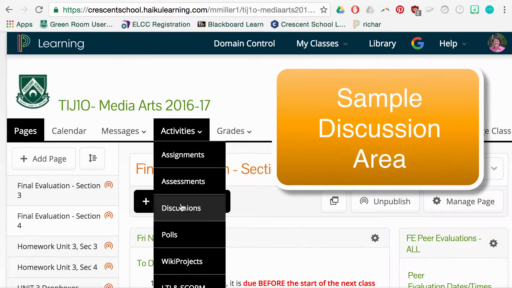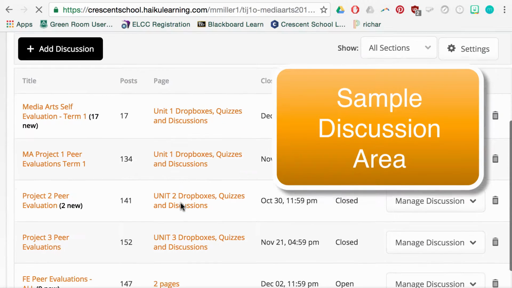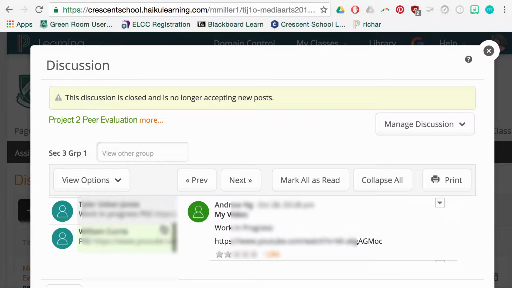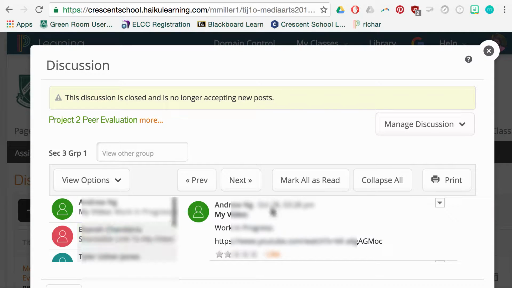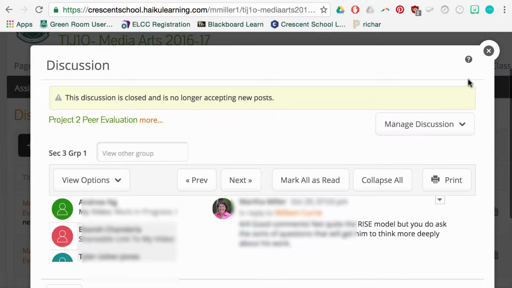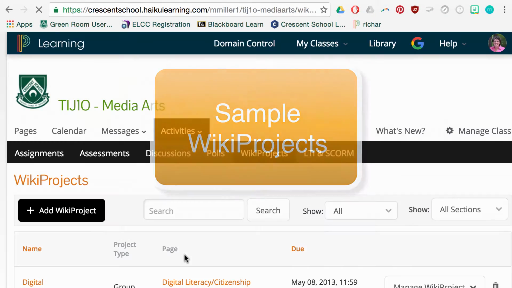Discussions acts as you think it would, in that students can make posts, reply to posts, they can attach files, attach links, attach media, and have an exchange of ideas in a thread fashion as you would in an email, except it's more rich and it's embedded, and it is something that you as the teacher or supervisor can look at. In a wiki project, however, you're allowing the students to create their own sets of Haiku pages.